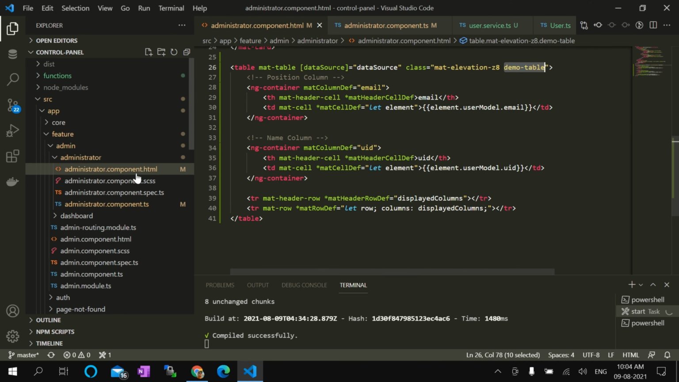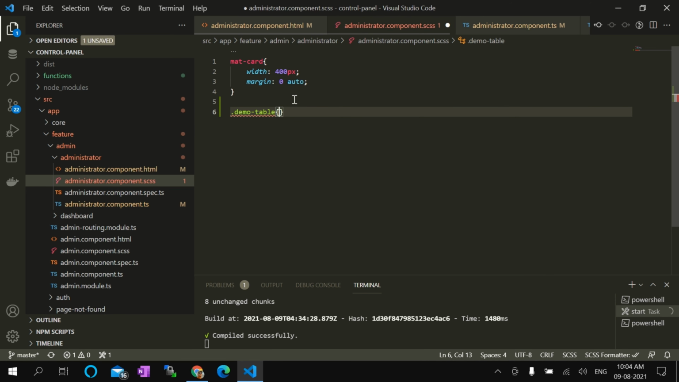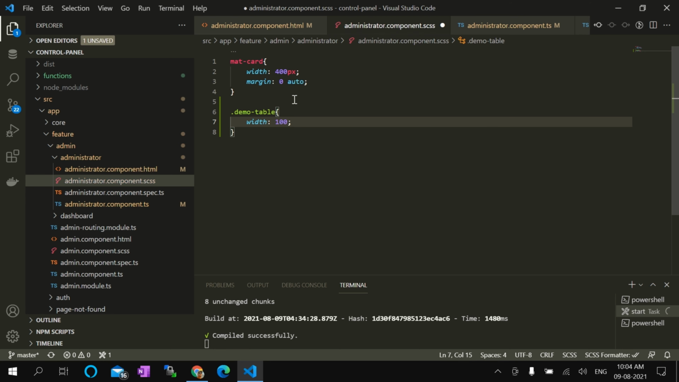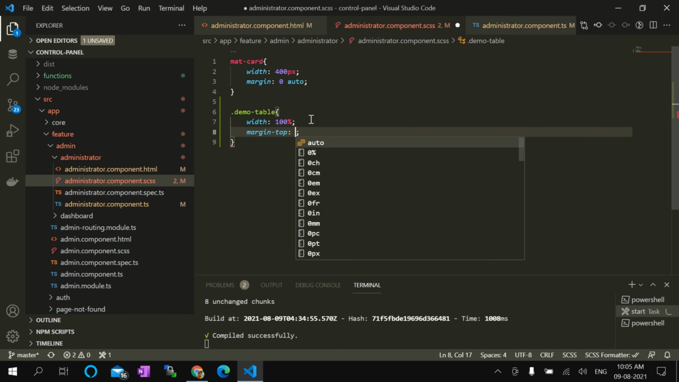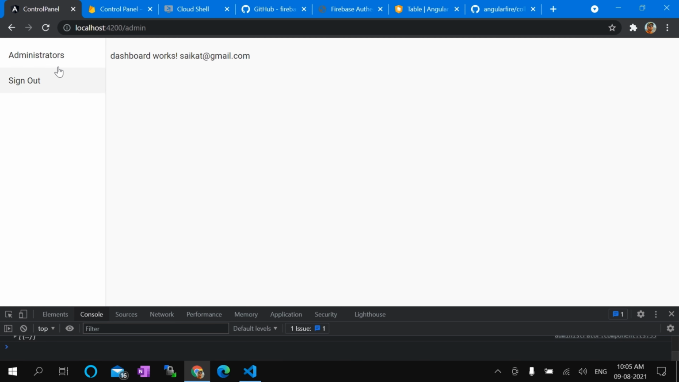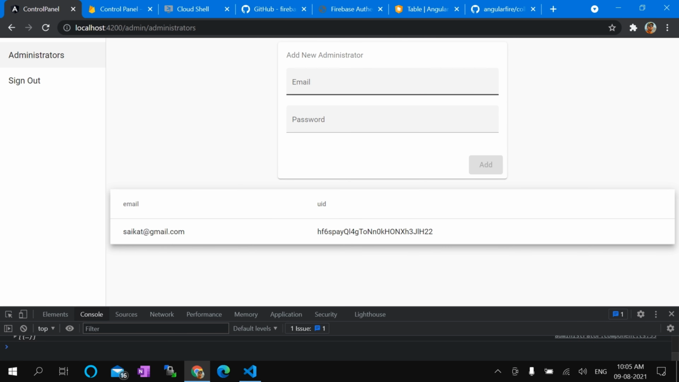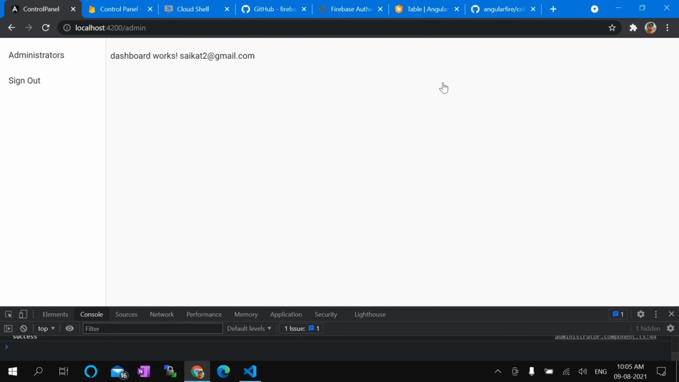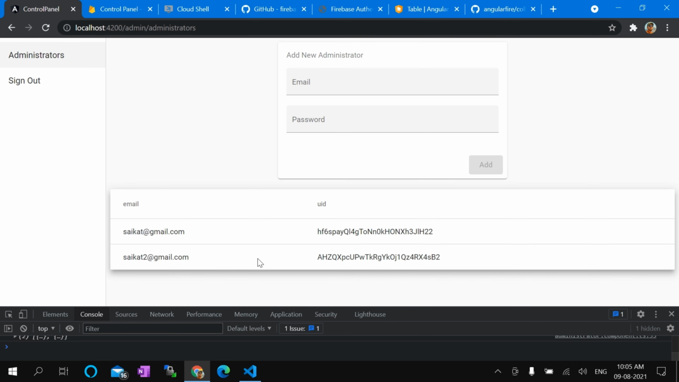Let's add some style. We can expand the width to 100% and give some margin on the top, 20 pixels. Now let's see in the browser. We can see a table containing user records coming from Firestore. Now let's try to add another user, Saikat2, give some password. Let's add it. So instantly it will be saved to Firestore and the result will be displayed in the table.